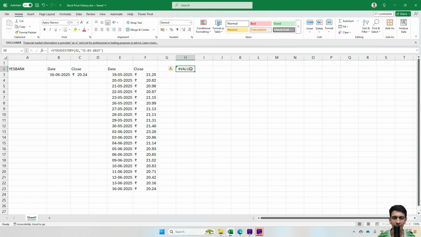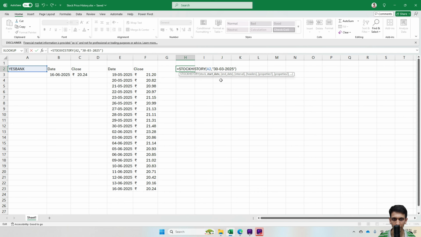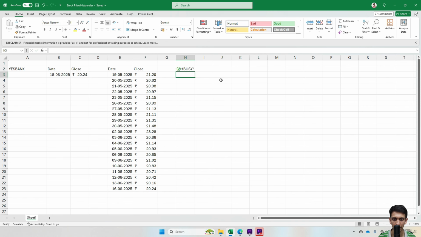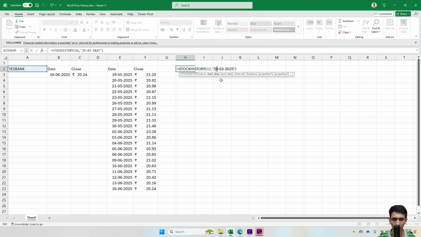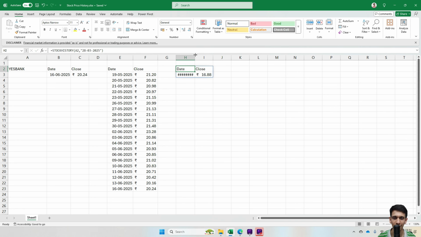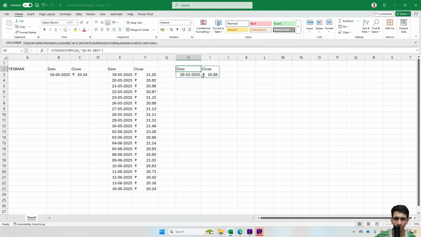Now the reason you are getting value error is because 31st March 2025 was trading holiday. So we need to go one day ago. Let's try. So if 30th March was a trading date, no. So maybe we require for 29th. Let's try 28. So this way you need to ensure that you are valuing for valid trading date. Because for 3 to 4 days maybe it was holiday, so price of 28th March prevailed for 31st March. So this way you can do it for specific stock.